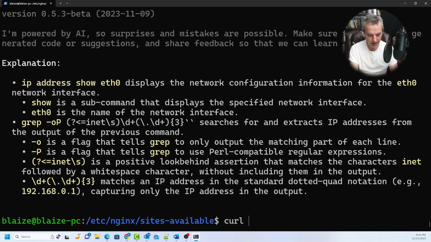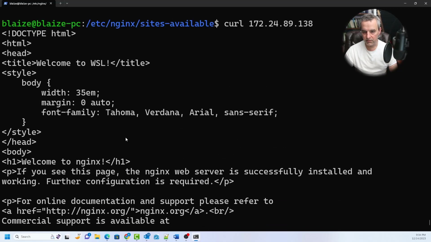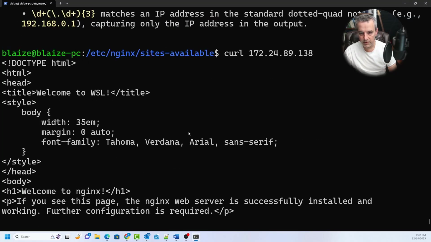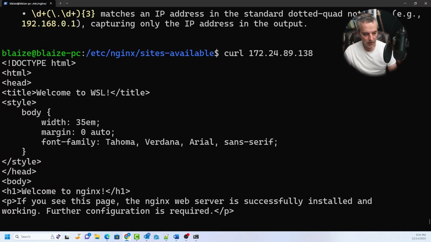So curl, and it's getting the HTML that's pointing to WSL, which is what we expect. And if you pull that up in a browser, of course, you're going to see welcome to NGINX. Wait a minute, that's not what I was expecting. WSL, that's the title. There it is. Yeah, welcome to WSL. It's the title, not the welcome command here. So that's the change we made. So that's all good. So we have basically installed something. We edited a file. We configured something.